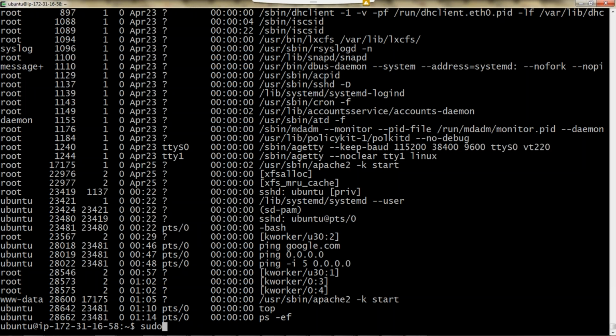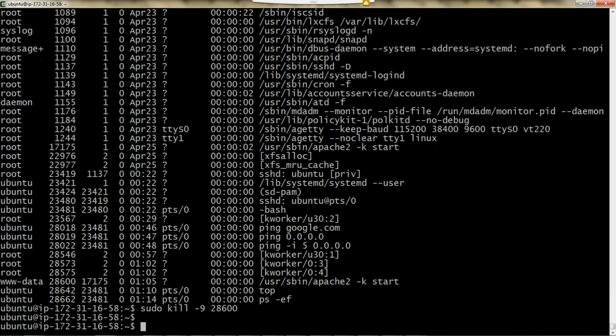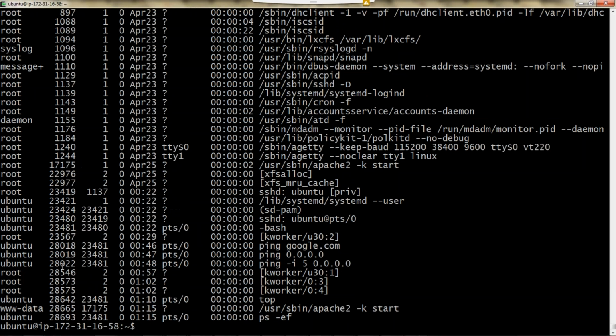So initially you'll try it this way, right? Service Jenkins stop. You'll do this. If that particular application is not stopping, or somehow it hung, you can identify the process ID of the Jenkins service and kill it using kill -9 and give the process ID. It will kill that particular process. See, it just killed it.